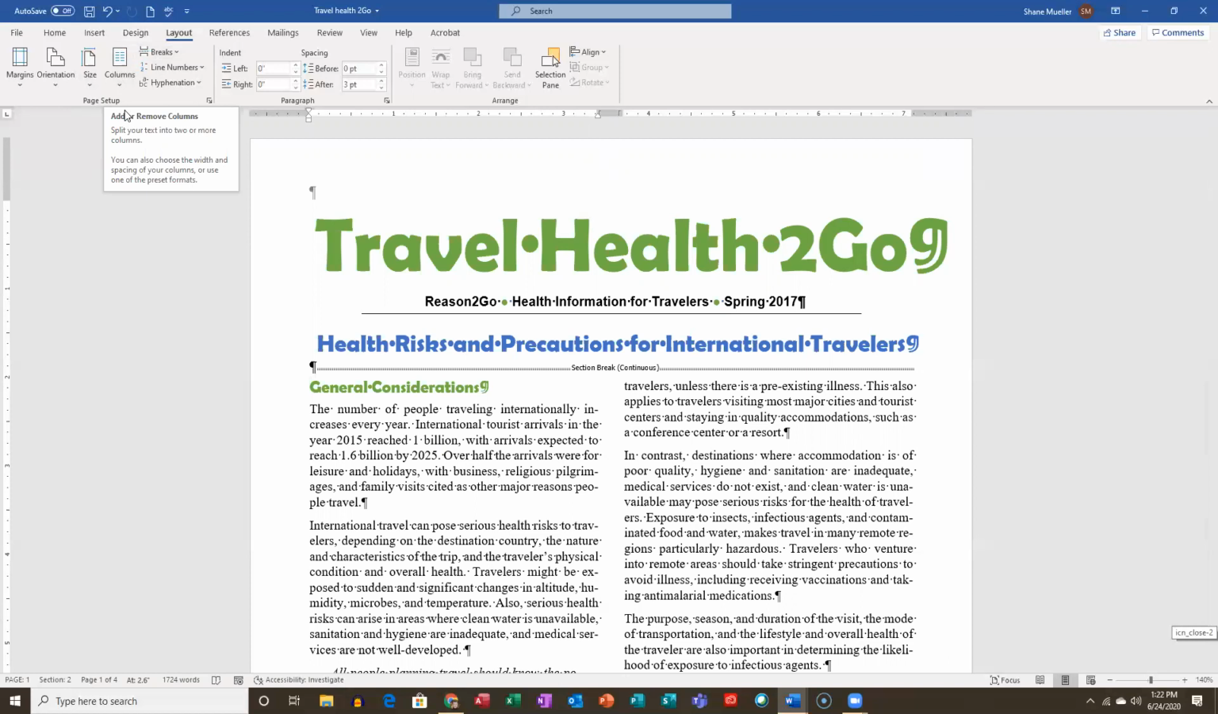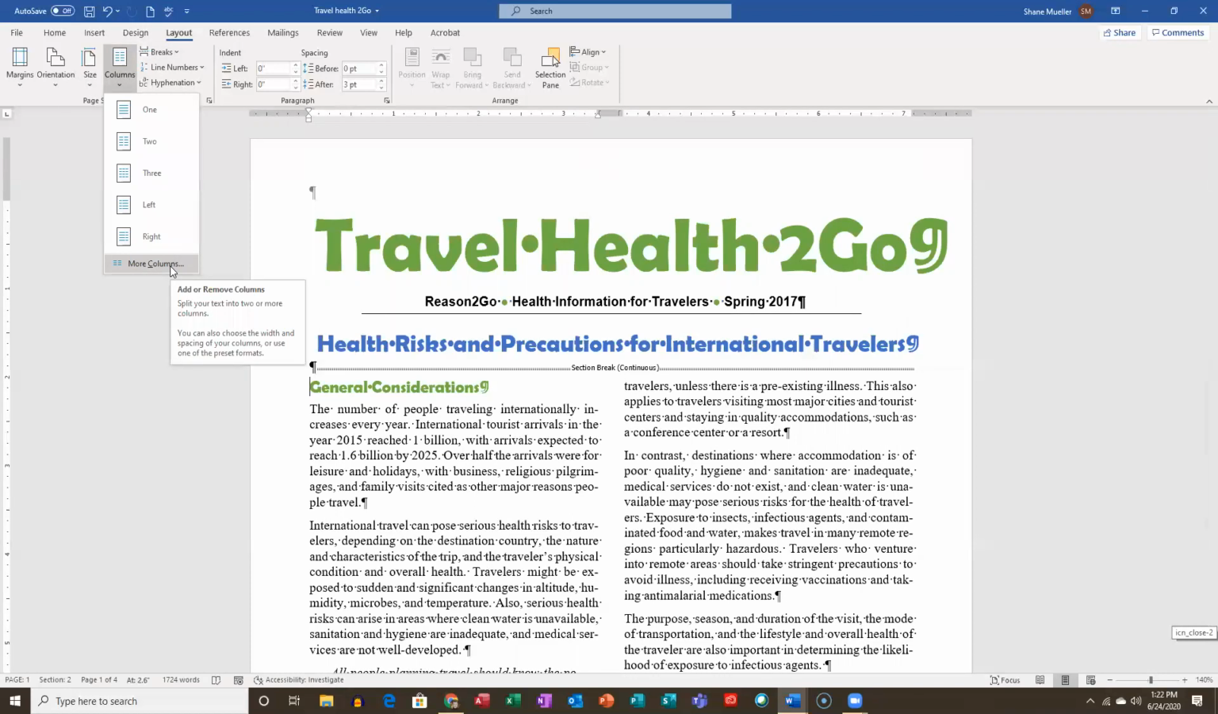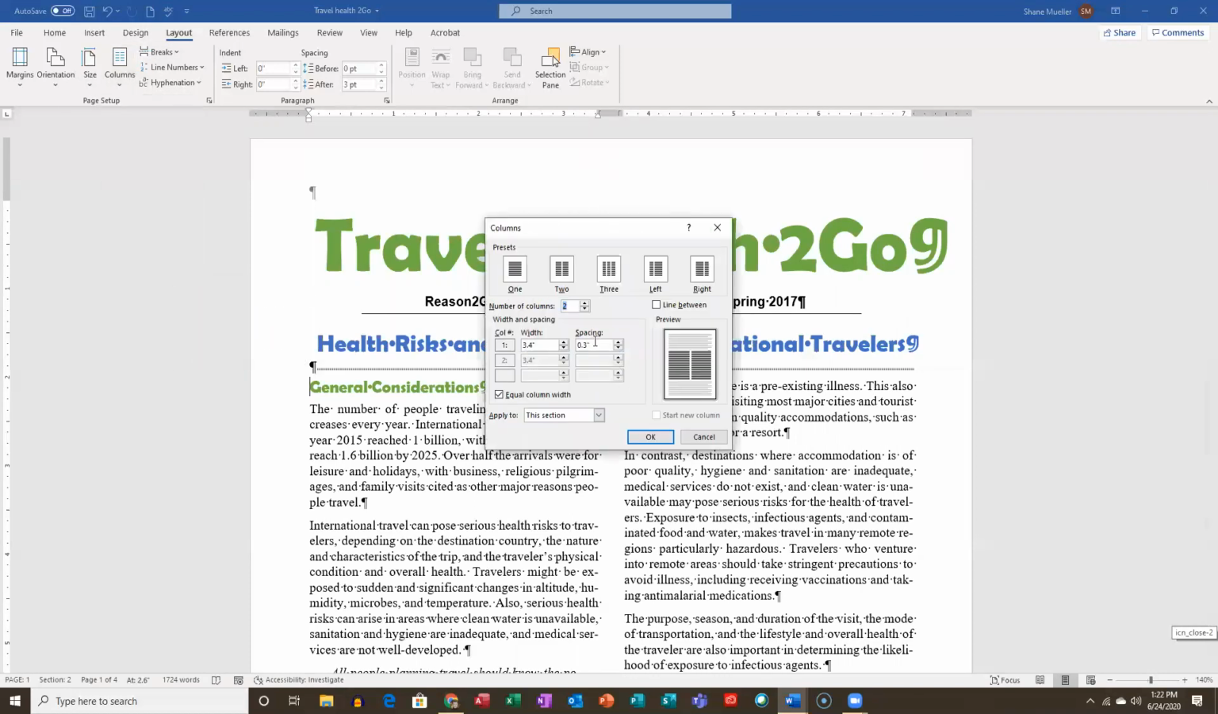Okay, so did you choose 2 columns or did you choose more columns? I choose two. Okay, so if you chose 2 columns, go back and choose more columns. Because remember, you want to change the spacing of your columns from 0.5 to 0.3. Oh, okay. Yep, I change it.